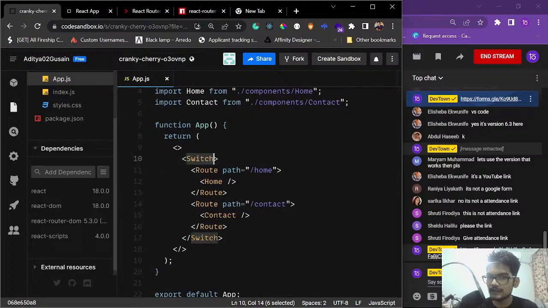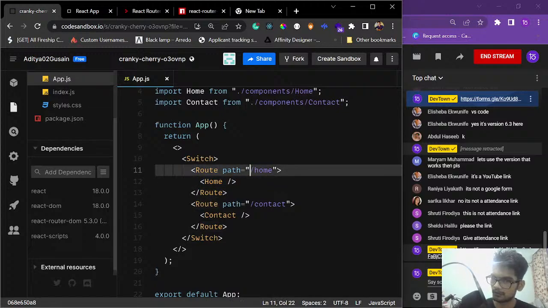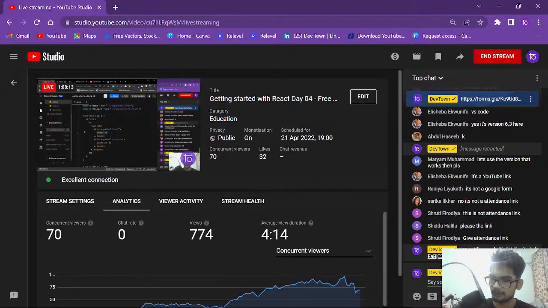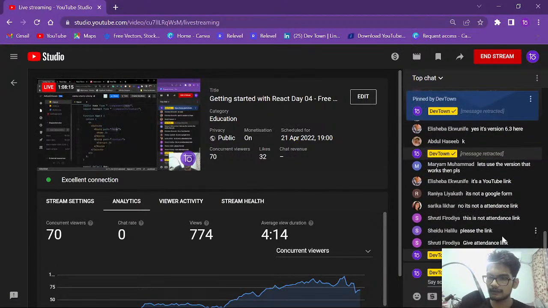Switch means that you have two options. You can switch either with this or with this. You have a route, you have specified a path, and you have this component you need to display in that particular route. So /home/contact.